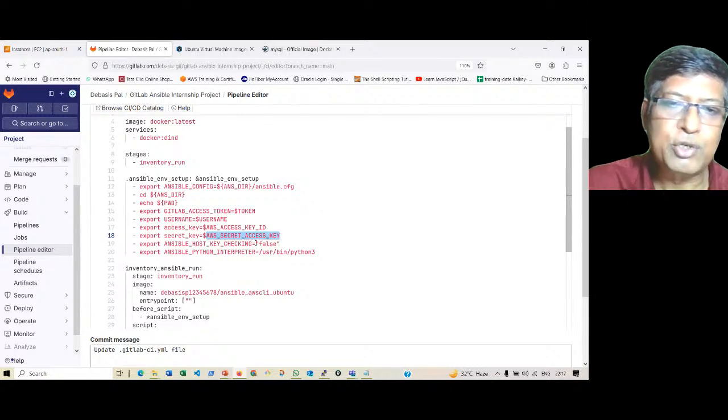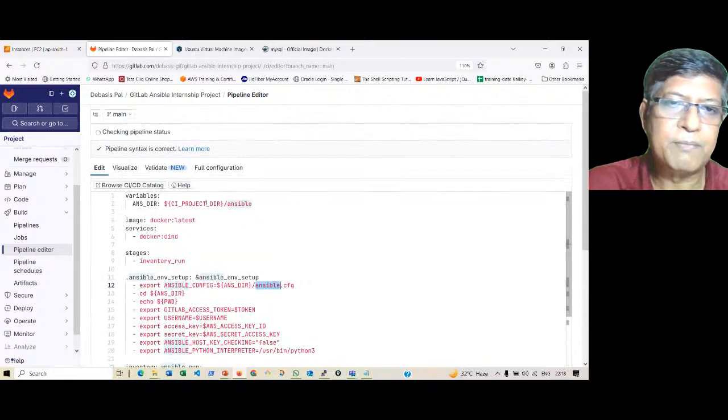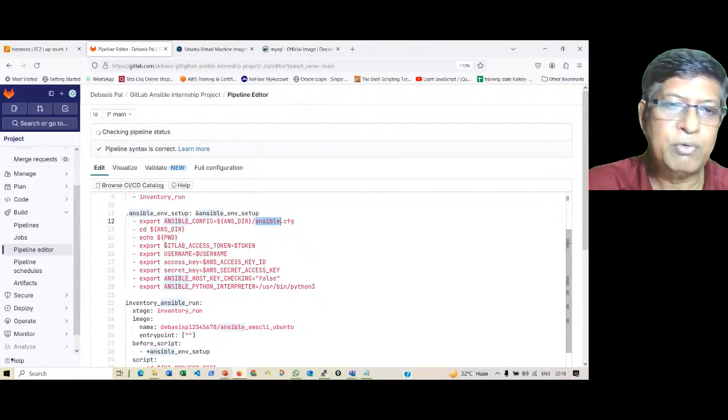The host key checking should be false. So I have given it many more. It is not needed because we have already defined all this in the Ansible CFG. That host key checking should be false. Anyway, I'm going to that directory, cd Ansible. So I have gone to that directory. I'm echoing. So these are all shell scripts. Echo, cd, export. These are all shell commands.